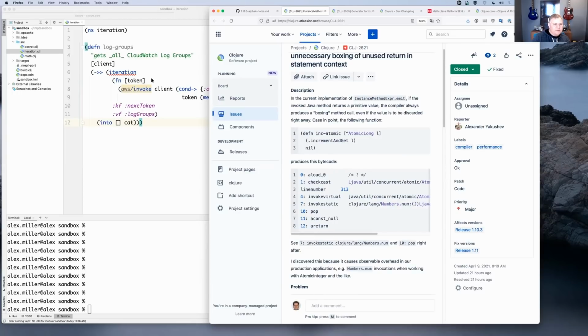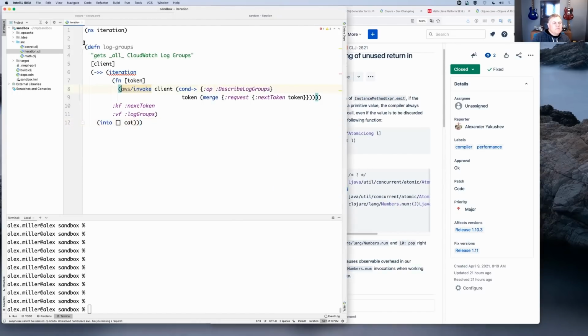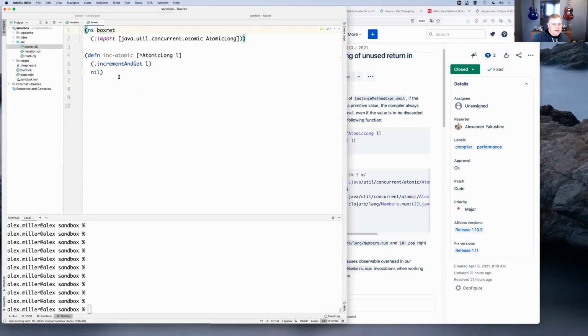And I was actually going to show some bytecode for this one, so it's probably easier to show in the code. In an example like this, we're getting an atomic long object and calling incrementAndGet. You'll see that incrementAndGet returns a primitive long. But in this particular method, which is just here as an example, we're actually returning nothing. So we've got a nil return, which means that the return value of this method invocation is unused.